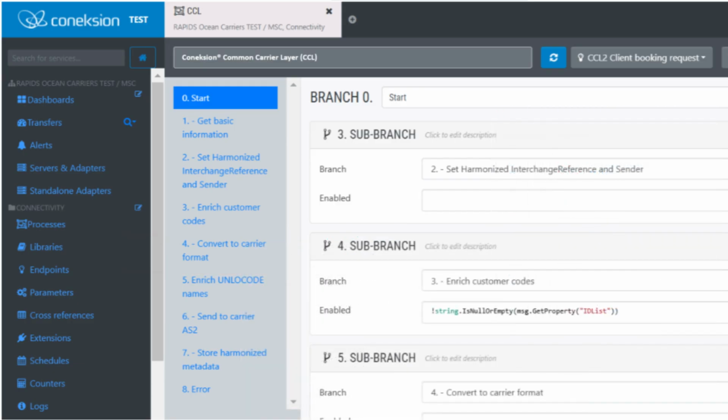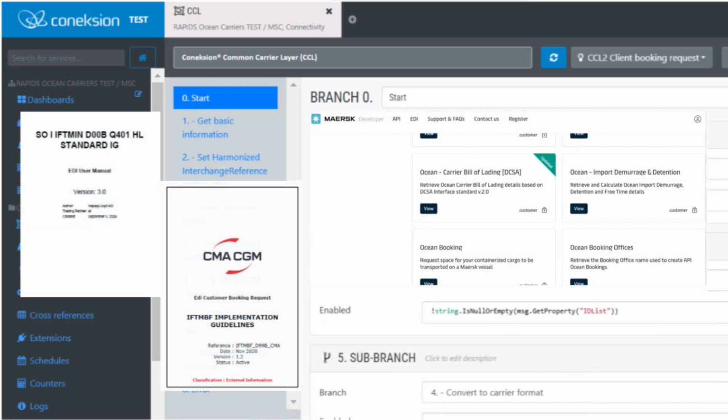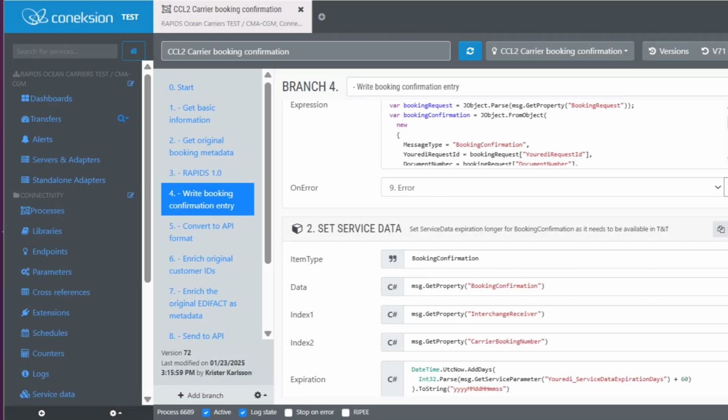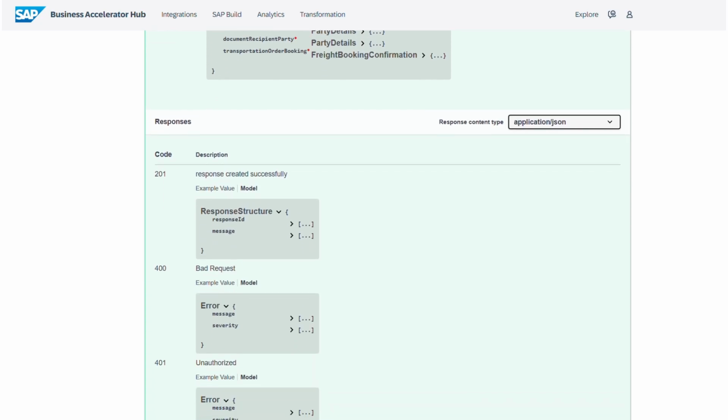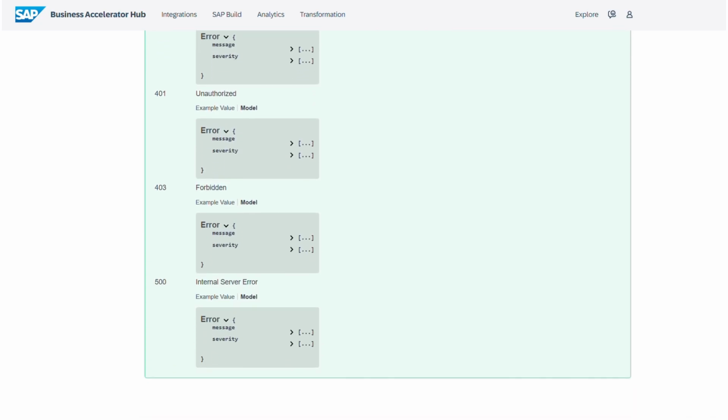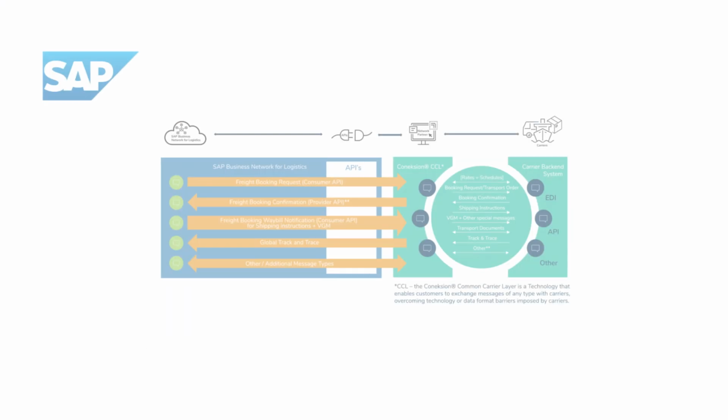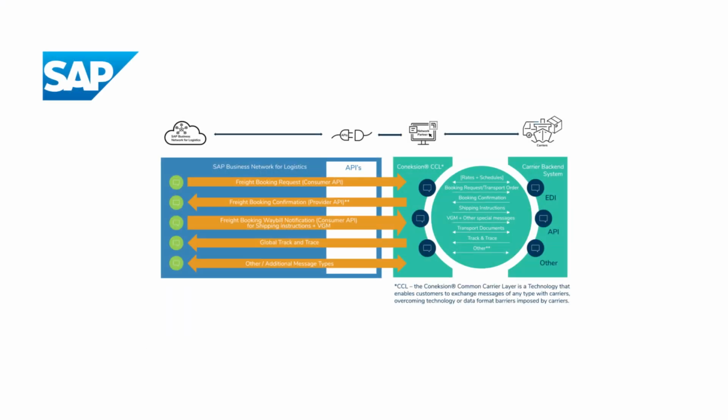Once the process is complete, the carrier receives the customer's booking request in their preferred format and processes it within their operational system. The carrier then sends a booking confirmation or a rejection with a reason, which is transmitted in the carrier's format back to Conexion CCL. The CCL then translates it into the customer's preferred format, specifically the SAP Business Network for Logistics API Freight Booking Confirmation, so that neither the shipper nor the carrier needs to take any action.